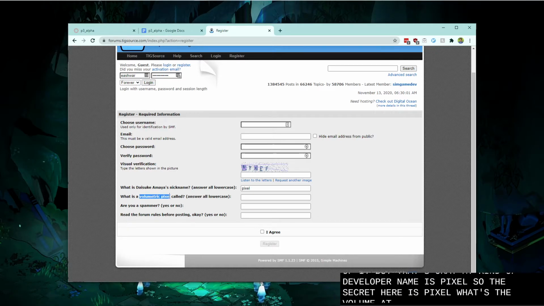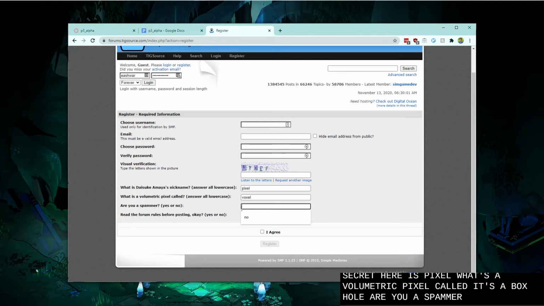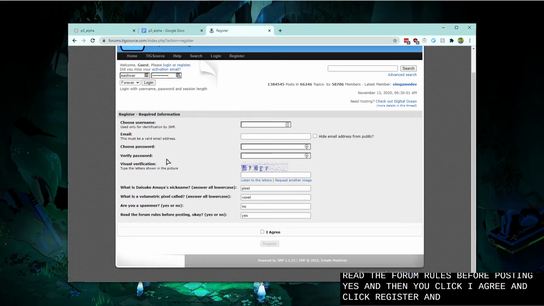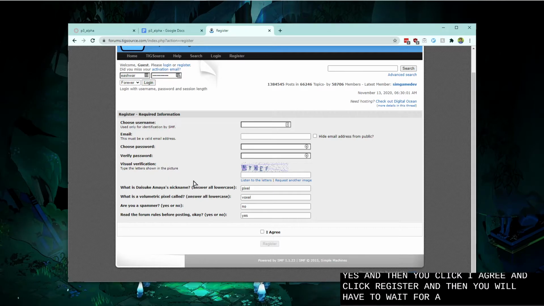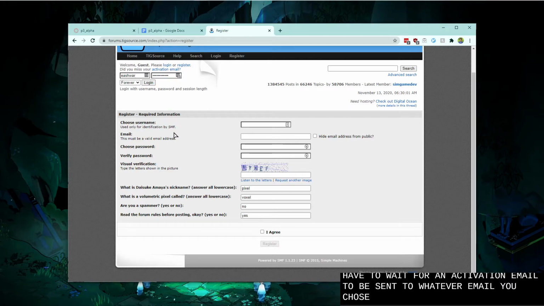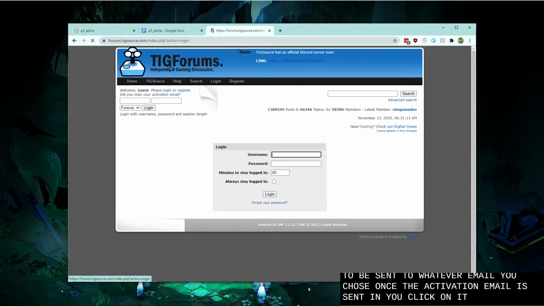What's a volumetric pixel called? It's a voxel. Are you a spammer? No. Please read the forum rules before posting. Yes. And then you click I agree and click register. And then you will have to wait for an activation email to be sent to whatever email you chose. Once that activation email is sent and you click on it, then you can log in.